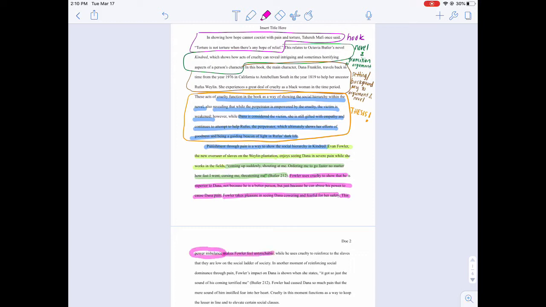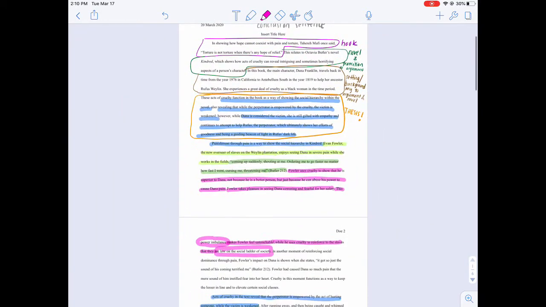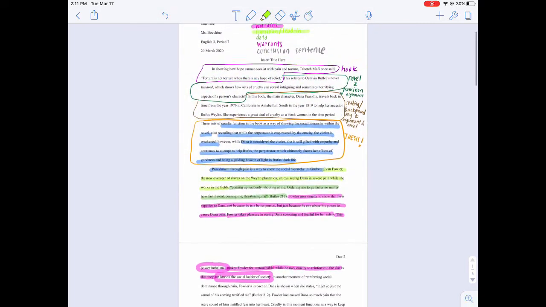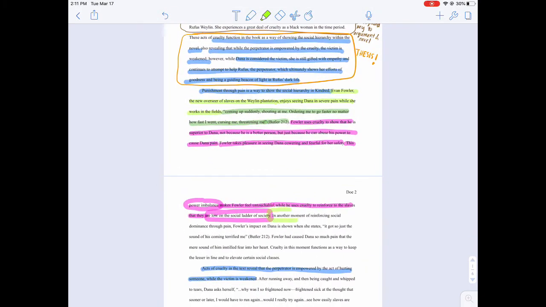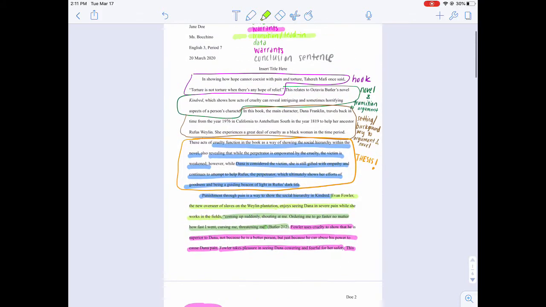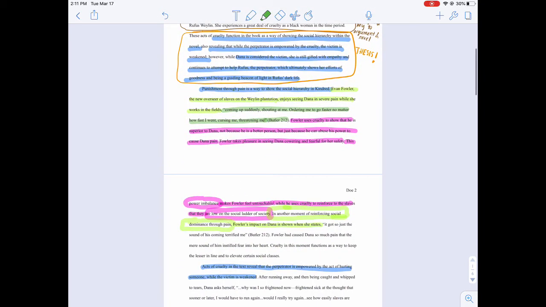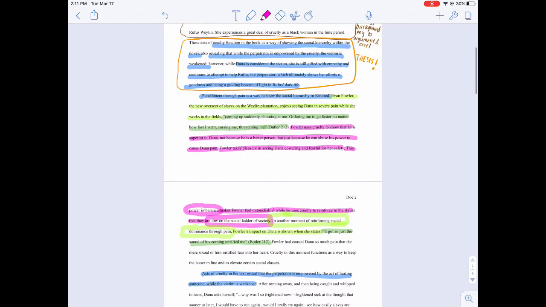I'm highlighting that key wording that's tying it back into the thesis, the argument. What am I really addressing? How are my warrants tying into my claim, to my thesis, showing my argument? And then I'm going to transition in another moment of reinforcing social dominance through pain. That key argument transitioning into our next data, and then leading into our data and giving us that data nicely formatted. And then these warrants are a little lighter here.